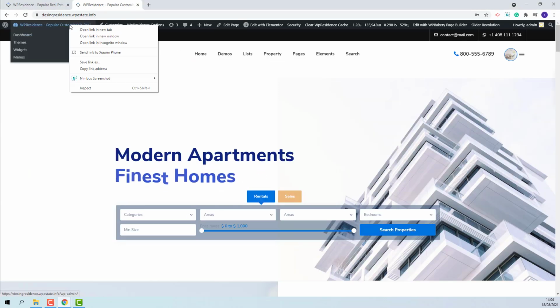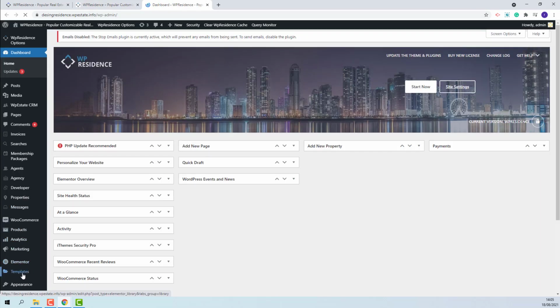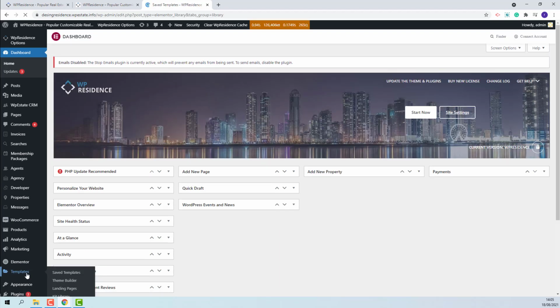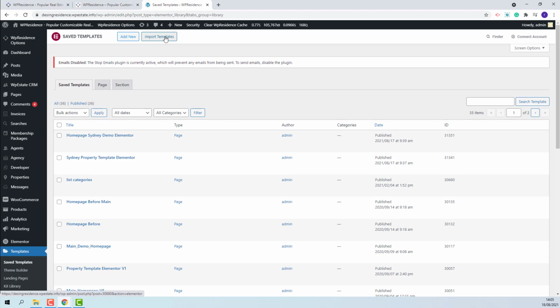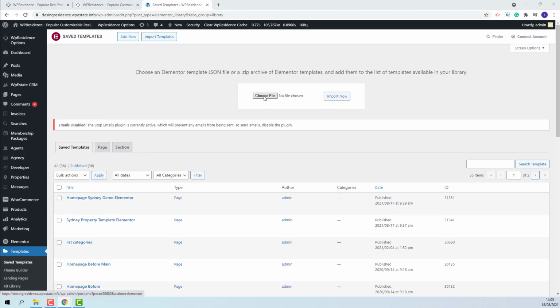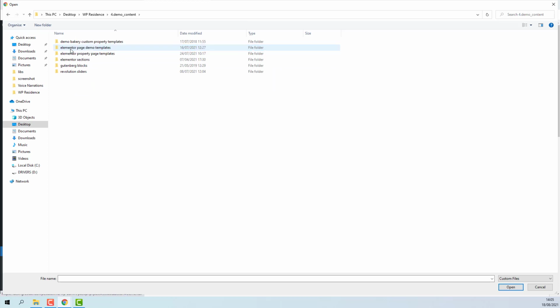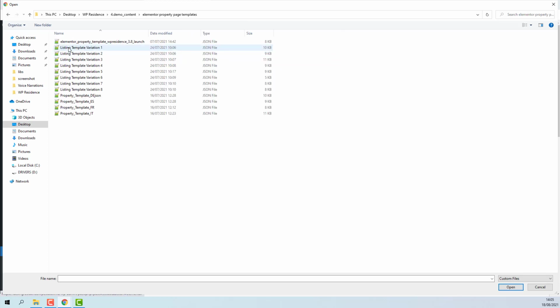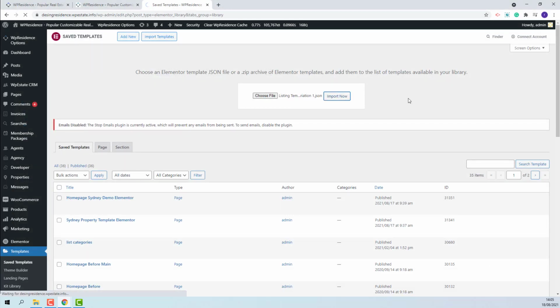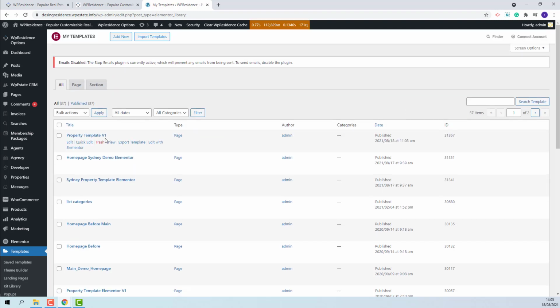Now I will show how to import the actual template. I will go to admin, Elementor templates. I will press import templates. I will select from my device the template that I want to import. I will choose version 1 of the custom template and press import now. Property template version 1 is now imported, and the next step is to import it into a page so you can use it as a custom template.